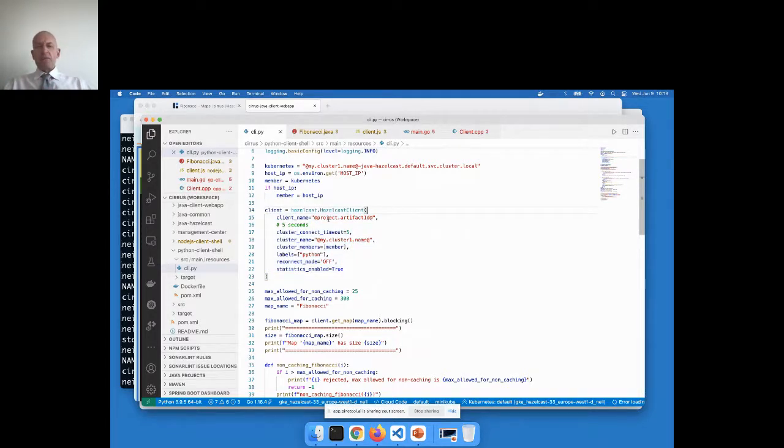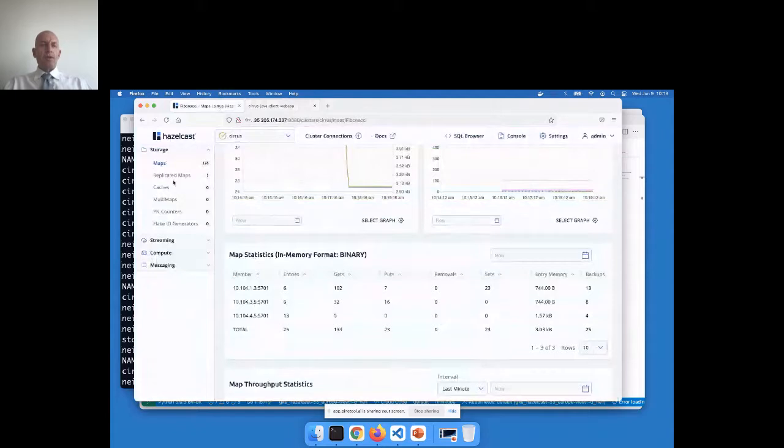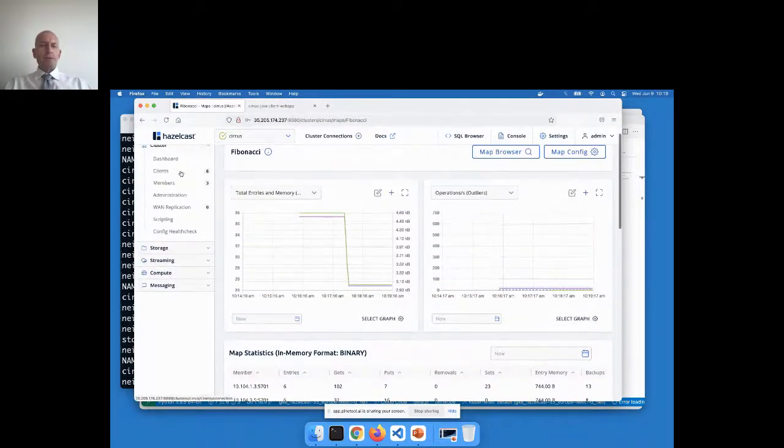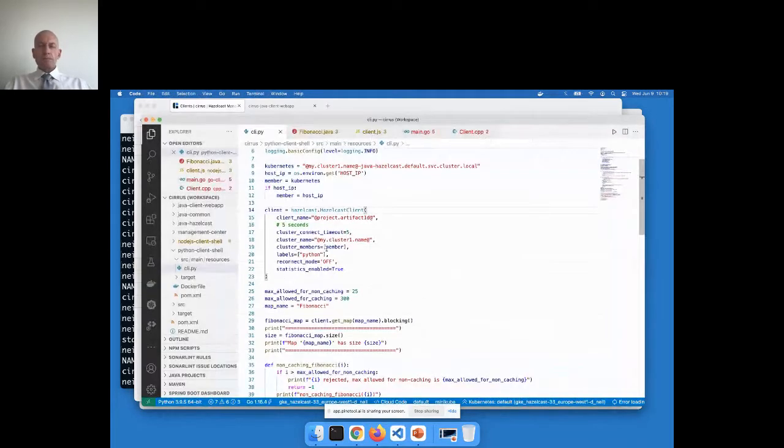We give it various things. We can give it names and labels and so on. The reason you give it names is if you're doing your monitoring on the web, you might want to know which clients are connected, and they've all got names and labels. But more importantly here, really all we're saying is what we're going to connect to, and it's a cluster connection in Kubernetes. It's just an IP address.